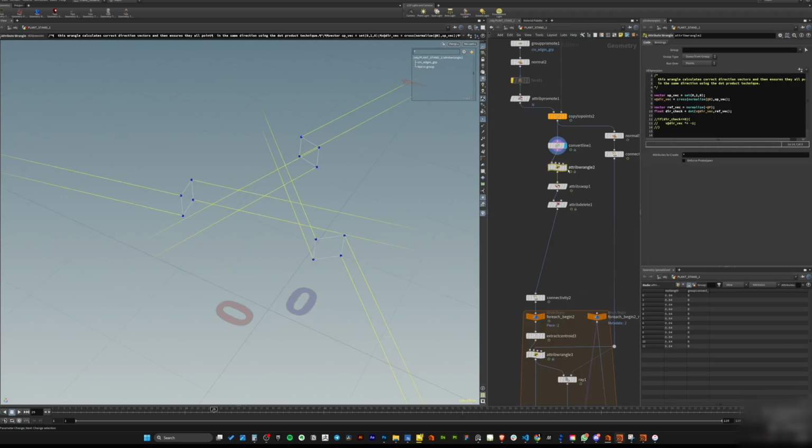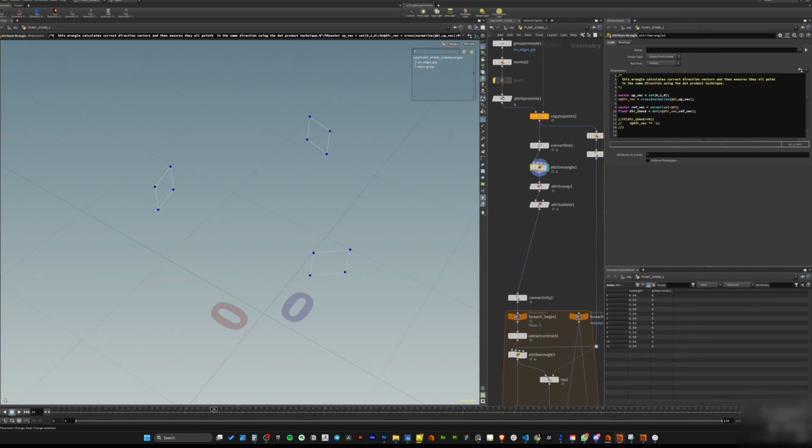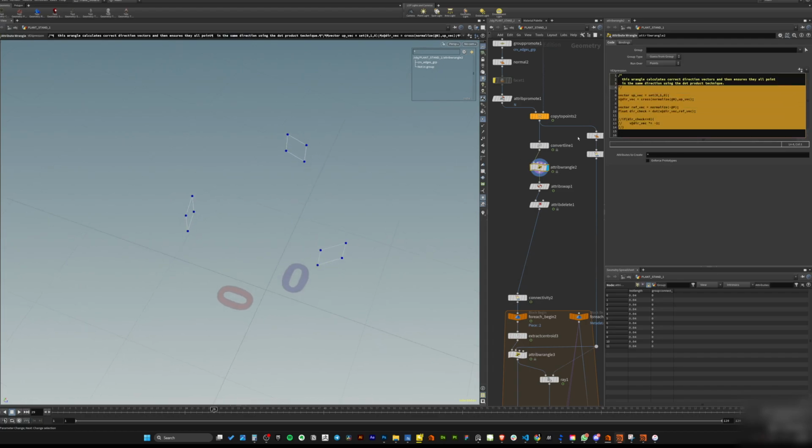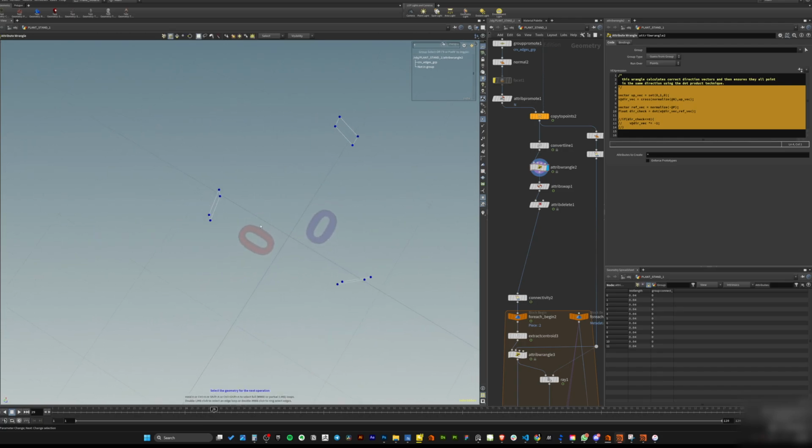Now we move on to this attribute wrangle. Essentially what this attribute wrangle is doing, as you can see here, it says this wrangle calculates correct direction vectors and then ensures that they all point in the same direction using the dot product technique. So let's take a look at this. The reason why we're doing this calculation here inside this wrangle is because we want to ensure that all of these faces are pointing in the same direction, which is inward. We want to make sure that the normals are pointing inward from all the faces.